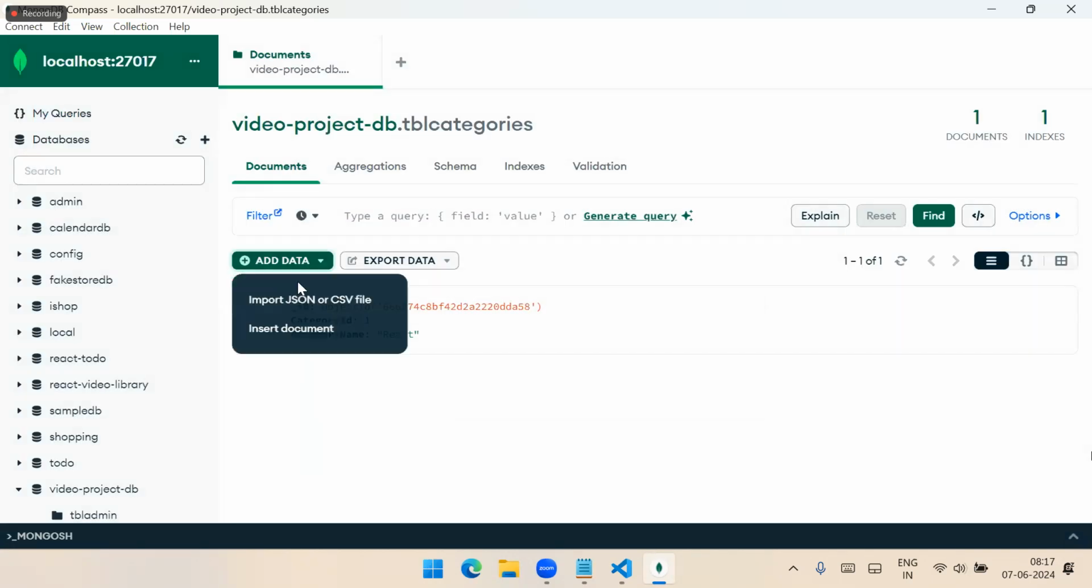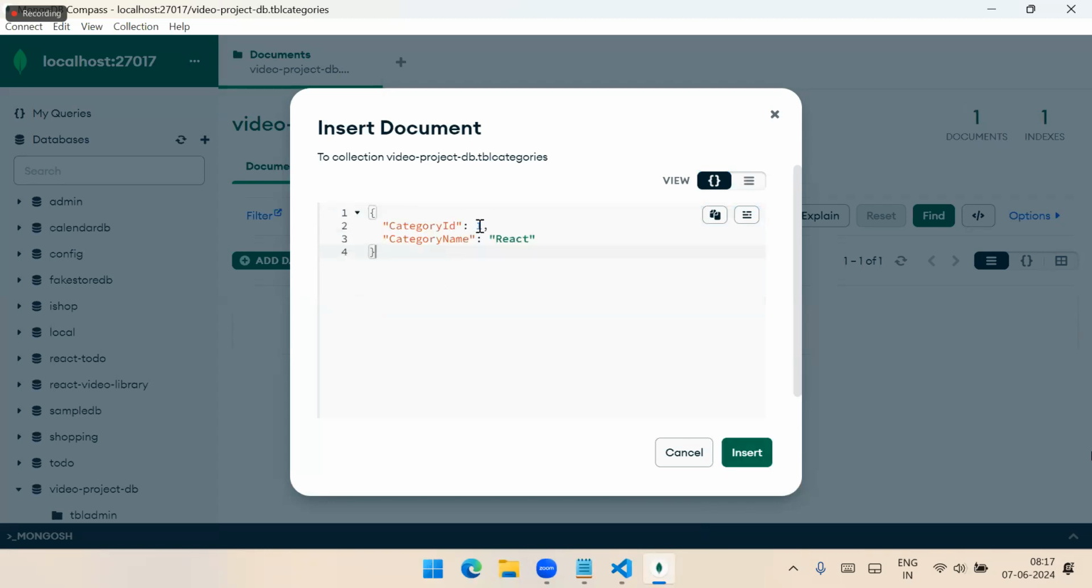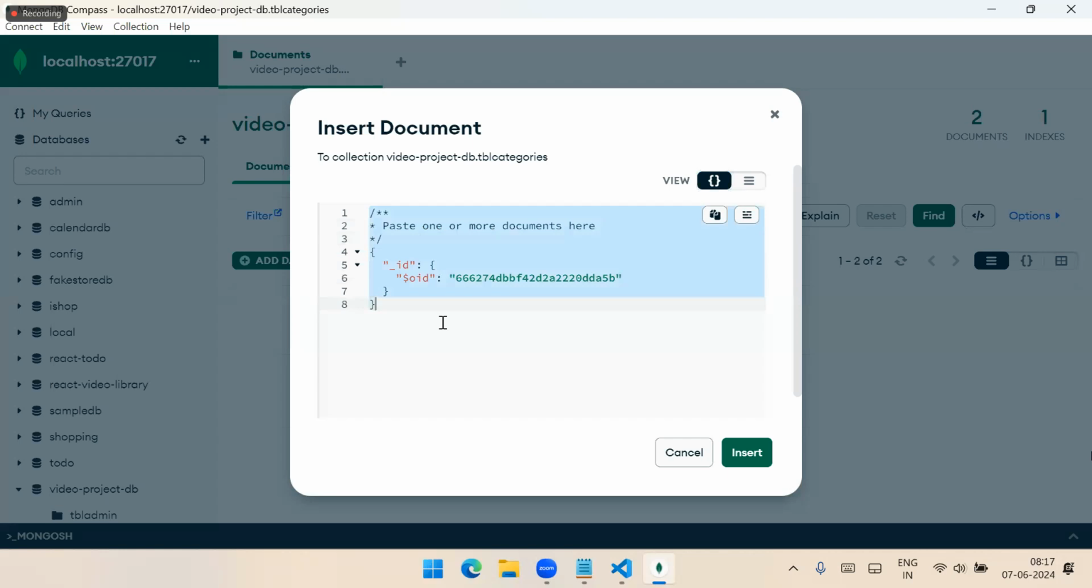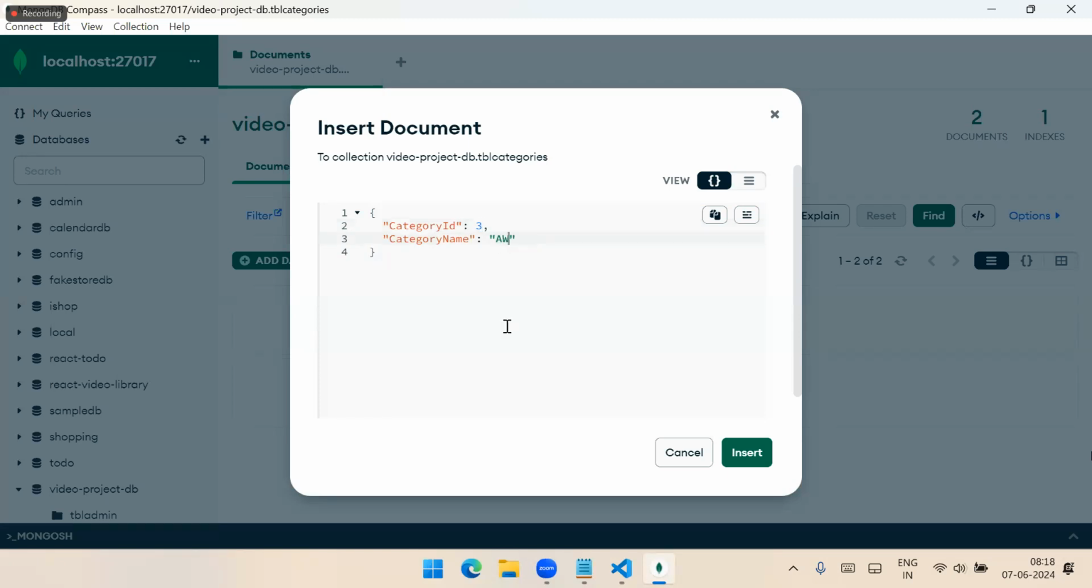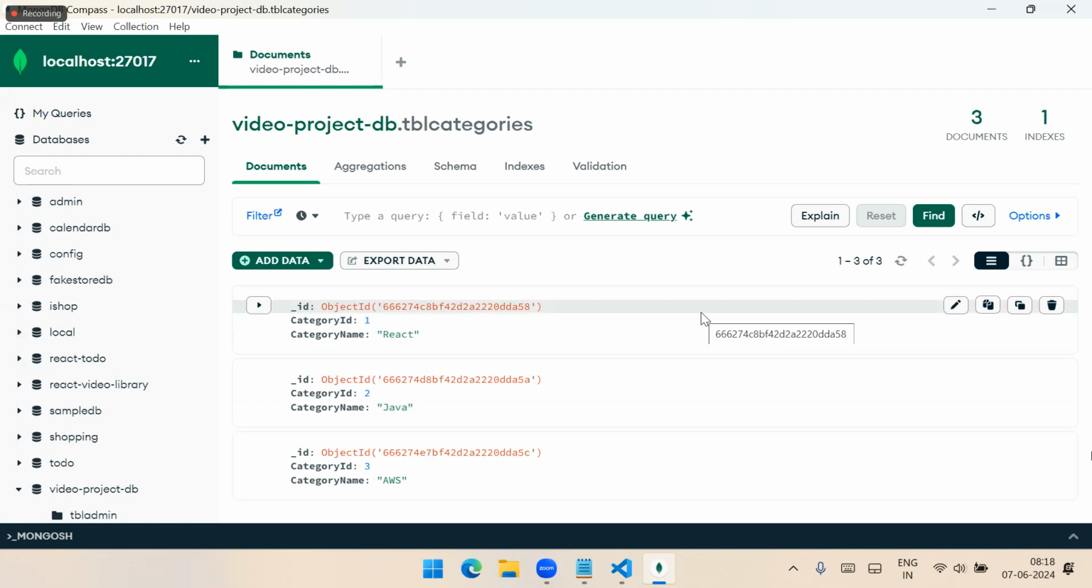Okay, I will add one more. Here category ID is 2, and it is Java. Just 3 categories I will add. Category ID is 3, AWS. So these are the 3 category options we are having. Okay, now we need to configure the collections.